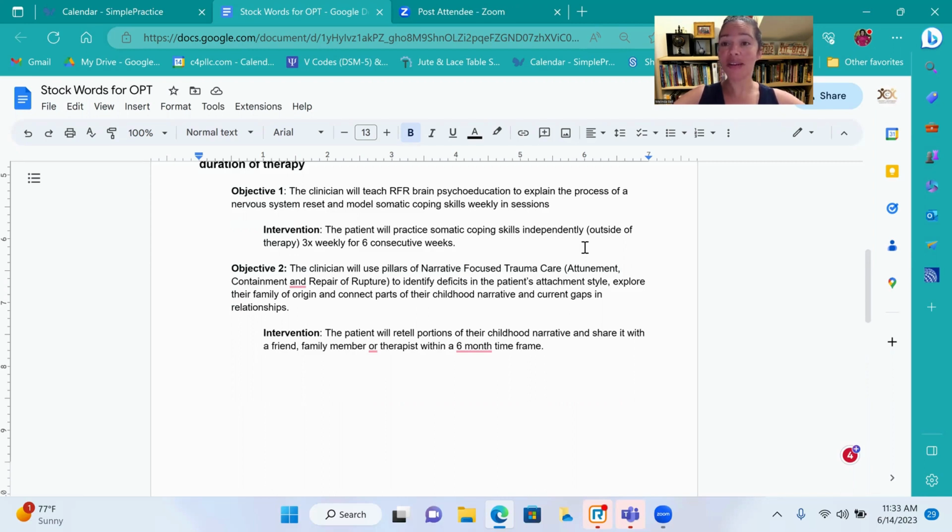I can tell you from experience, this does not happen right away. It might take them a few weeks to get into the habit of practicing these coping tools on their own. Objective 2 we have for this trauma goal is the clinician will use the pillars of narrative-focused trauma care, attunement, containment, and repair of rupture to identify deficits in the patient's attachment style, explore their family of origin, and connect parts of their childhood narrative and current gaps in their relationships.